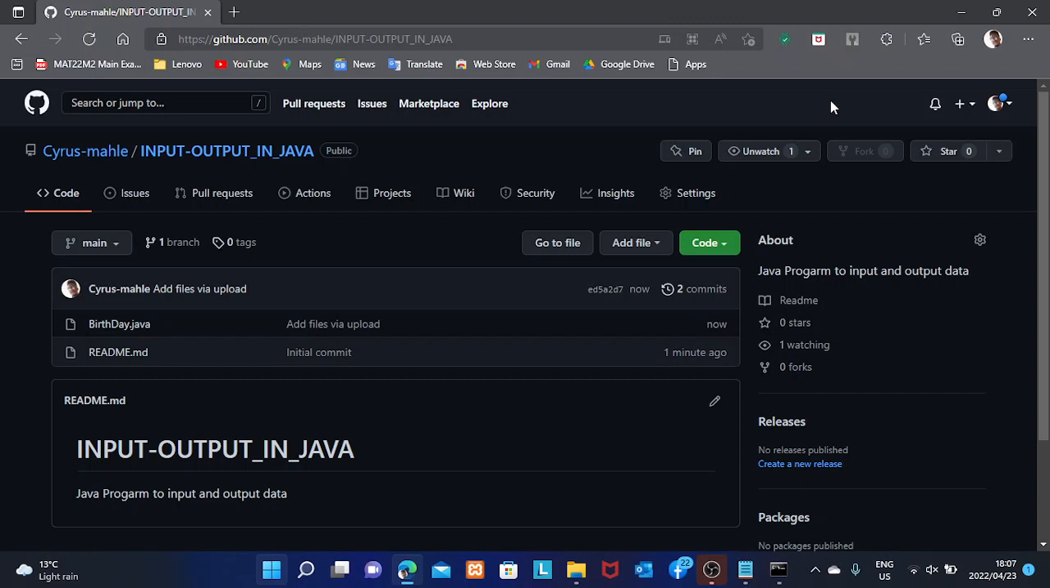So that is how GitHub is very useful and important to us as developers or programmers or software engineers.